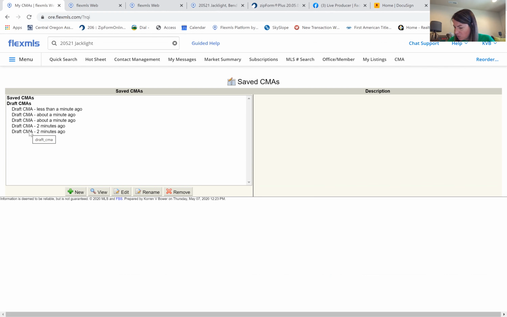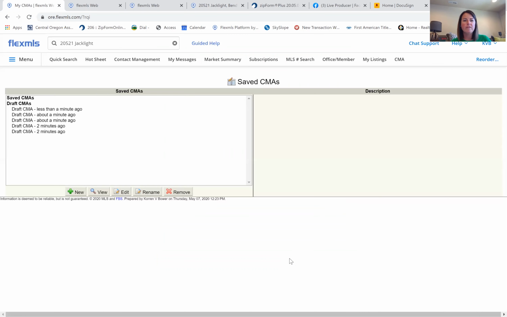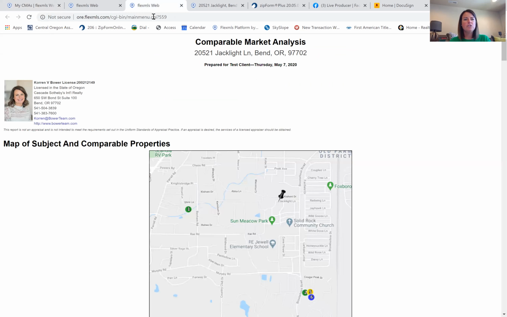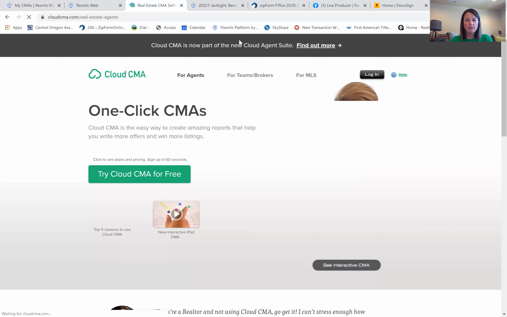Let's see. I just want to make sure I wasn't missing anything else to tell you guys on that piece. I don't think so. Oh, the only other thing I was going to say back on Flex is that if you want to reorder your favorites bar, it's just right here, and it will let you move them around or remove them altogether.